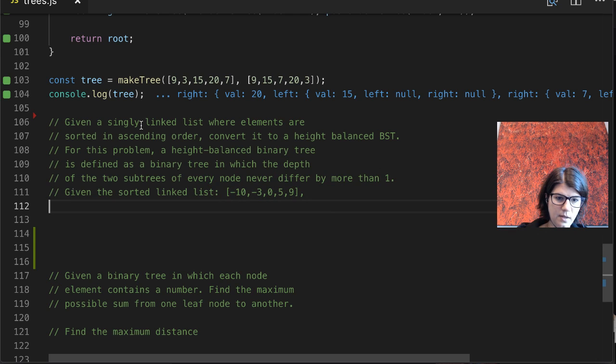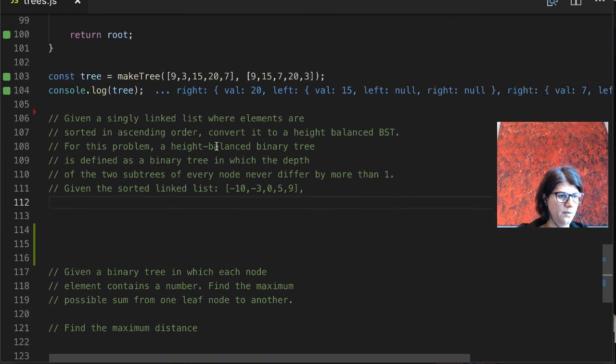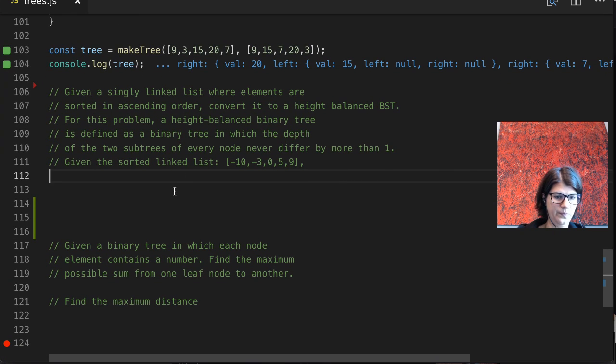No, so left is less and right is greater. All right. So we're given elements and we're supposed to convert them to a tree, and to a binary search tree. And a height-balanced binary tree is defined as a binary tree in which the depth of the two subtrees of every node never differ by more than 1.